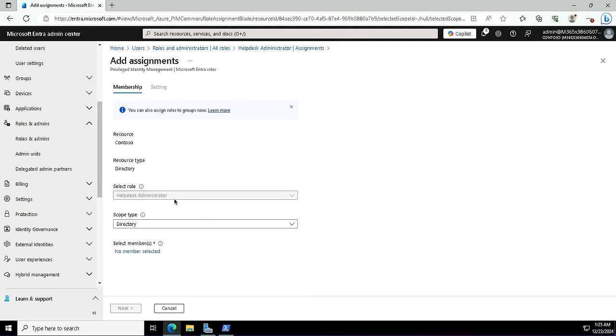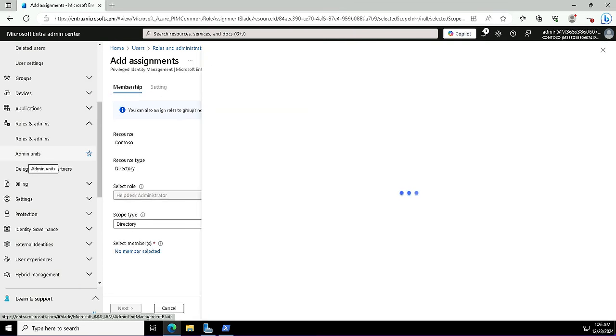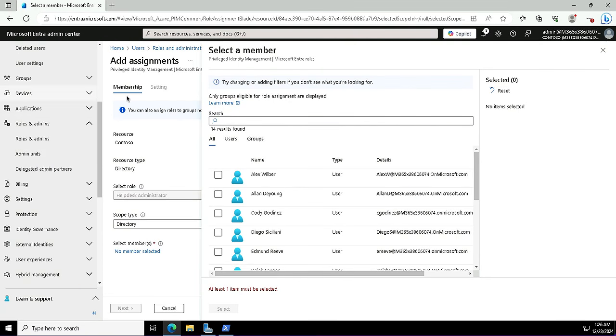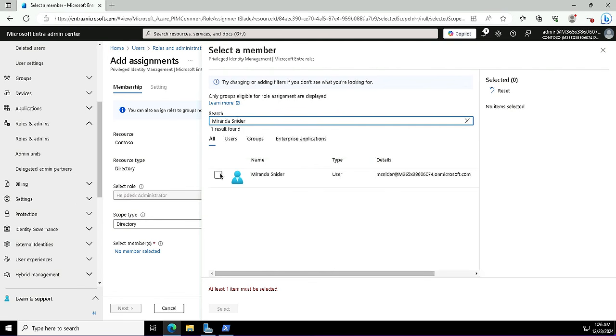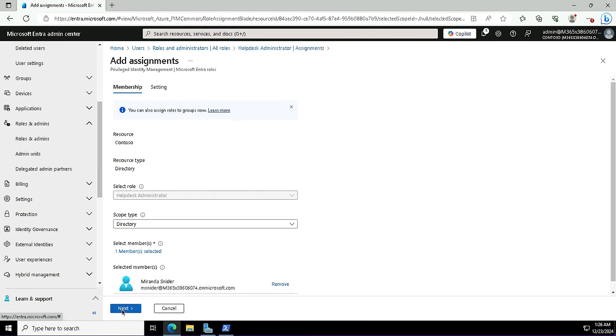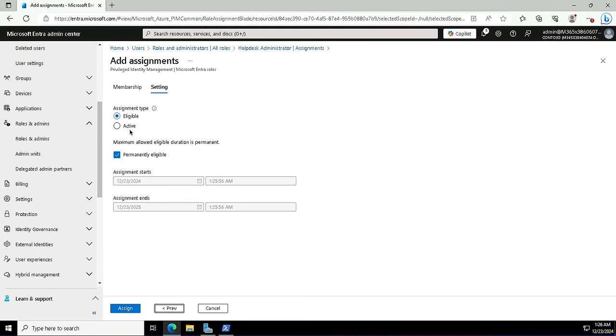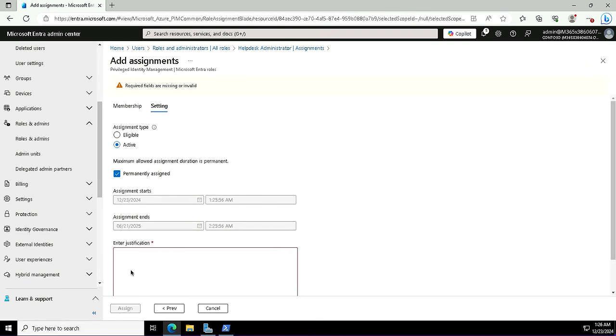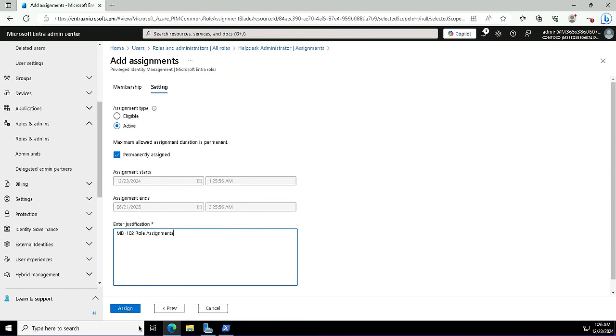And there I'll do the add assignments, the same thing. Then here we have the option at the directory scope. I'm going to assign this role, Entra ID role. I will select the user over here to whom I want to assign this. This time it is Miranda. I'll select the user and will go ahead and assign this role. Active assignment and justification.